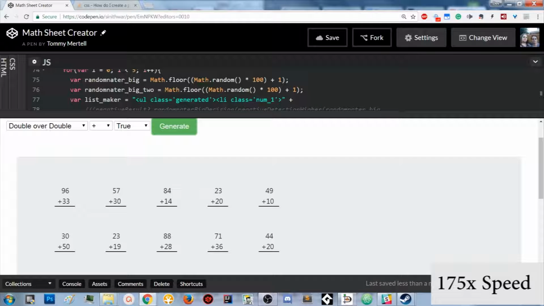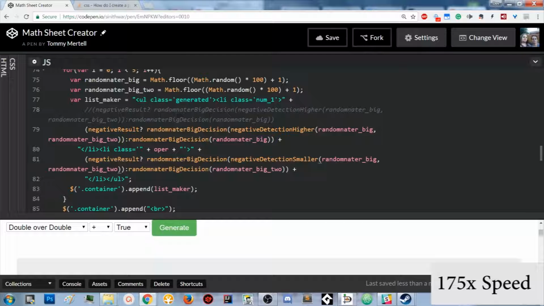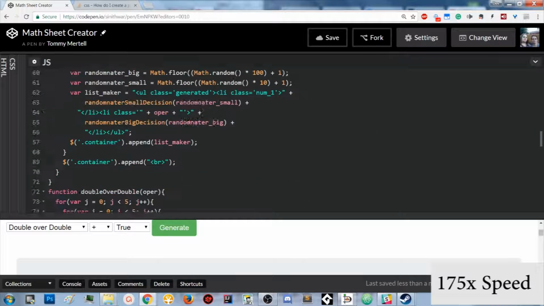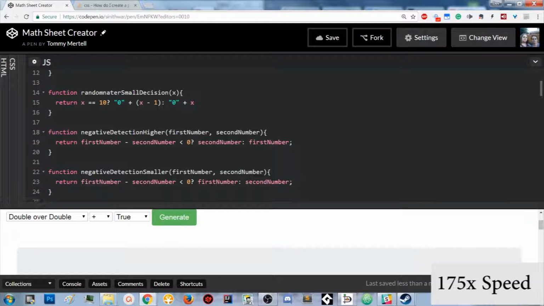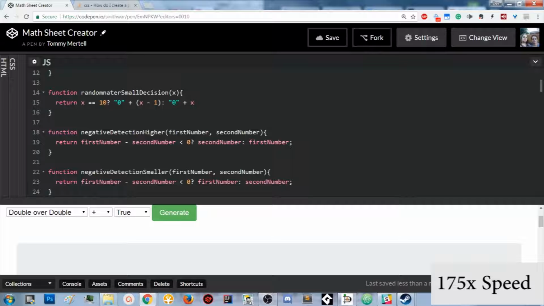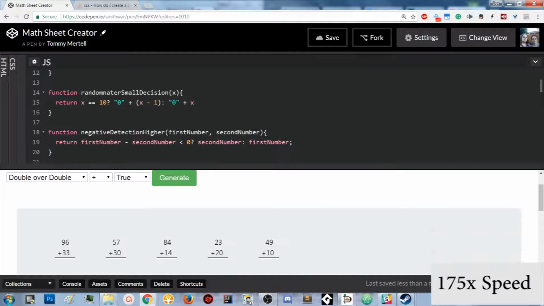Uh-oh. Something's not working. Something didn't calculate right. Let's see what happened. So, negative result is turned on, which means that this one has to return the smaller one, while this one has to return the higher one. Well, I don't get it. How did that mess up?